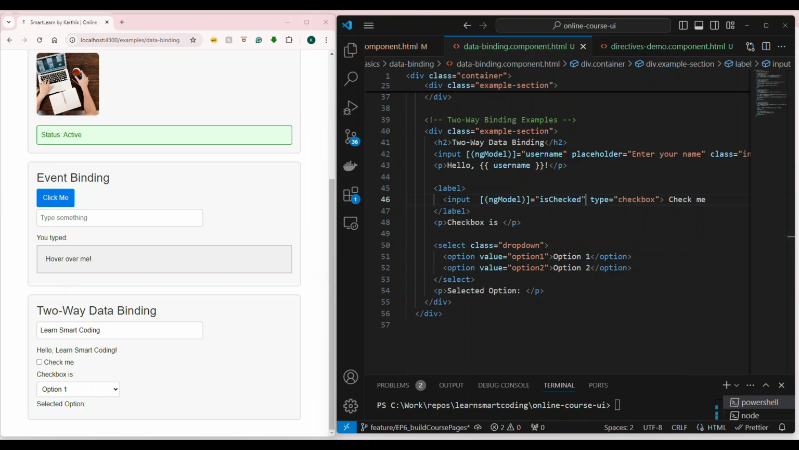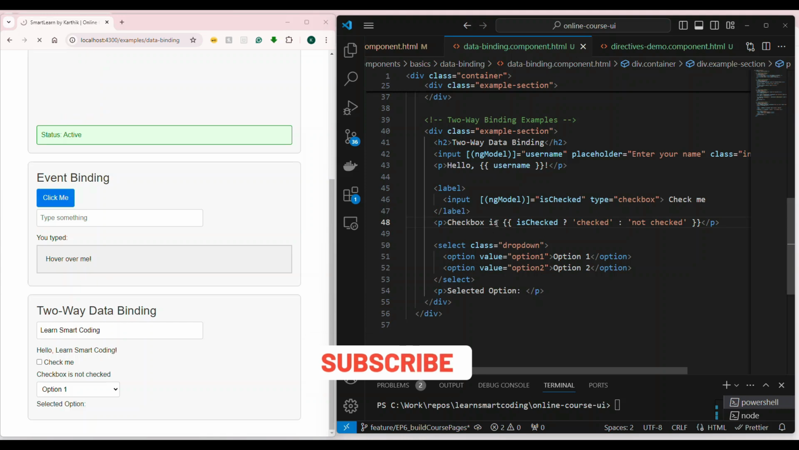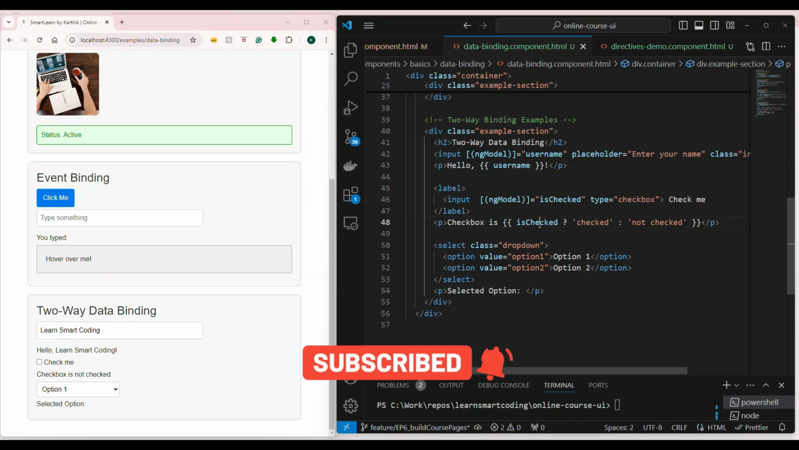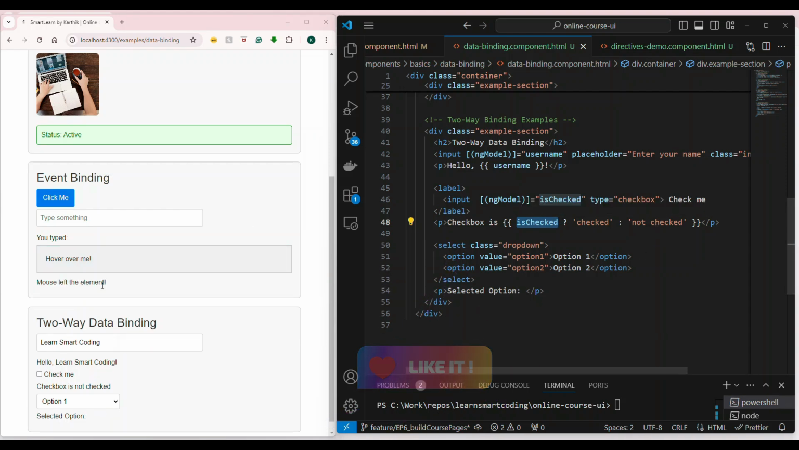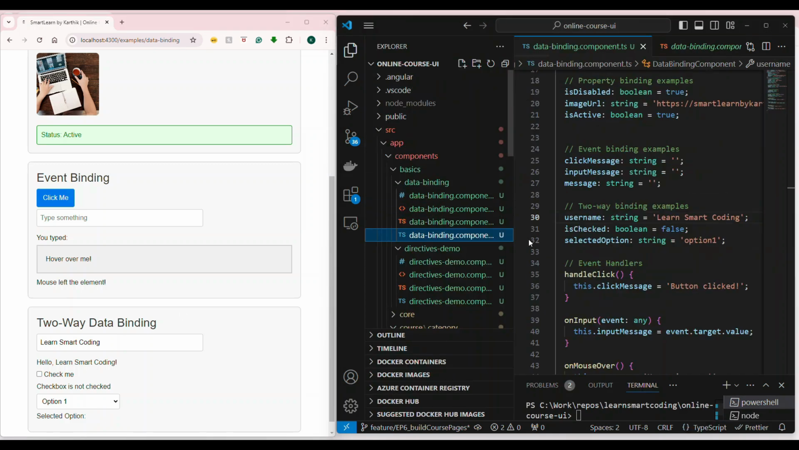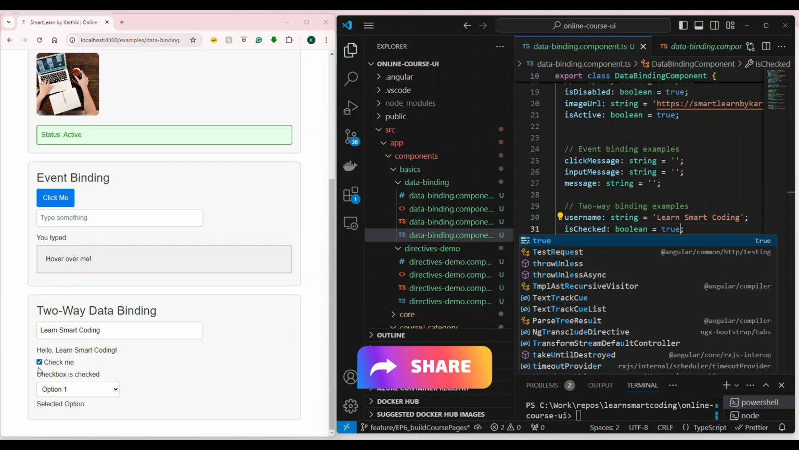So what we are going to do is, we are going to see what is happening. For example, checkbox X, we are using the interpolation, we are doing an evaluation. If this variable is true, say checked. If this variable is false, say not checked. Now let's say if I do something here, you see this is getting evaluated and the variable is getting set. Similarly, if you go and set the default here to true, what will happen? You can see here it gets checked automatically, right? So that's called two-way binding.